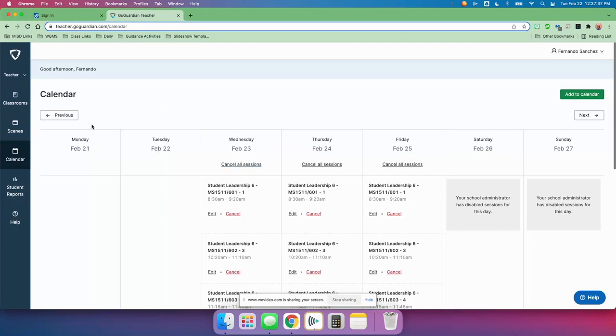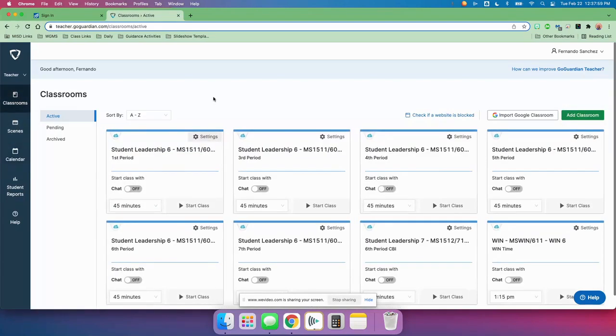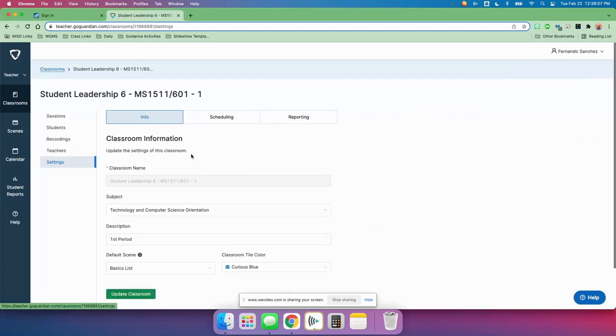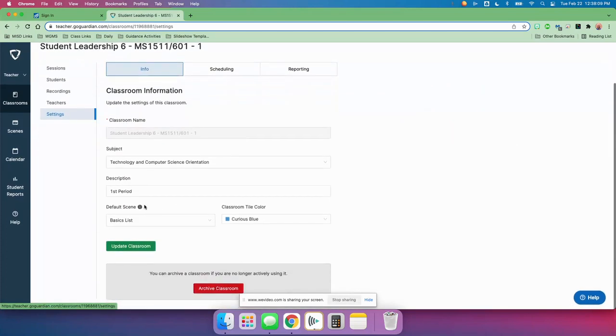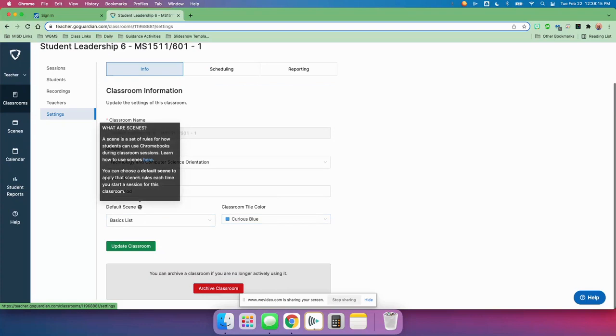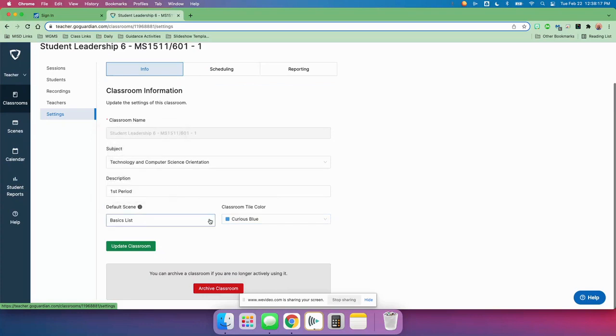Okay, all you do is you come back to your classes, go to your classrooms. You just go to whichever classroom. You have to do one at a time. You go to settings and you come down here to edit class. Once you're here, this is where you can change the name of your class and stuff like that. The color here, if you have a default scene that you want it to start right when it starts, you can choose the scene. There's another video on how to use scenes, and click update.